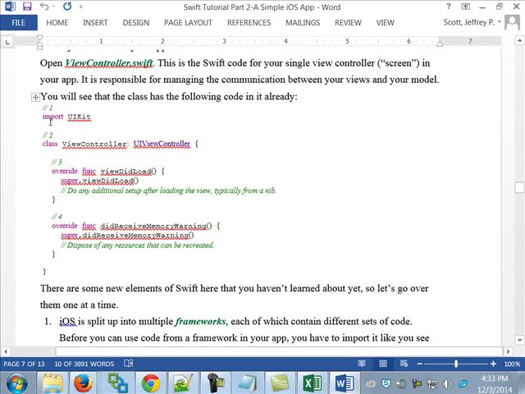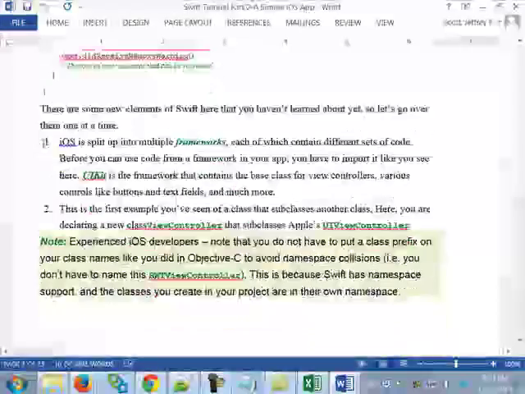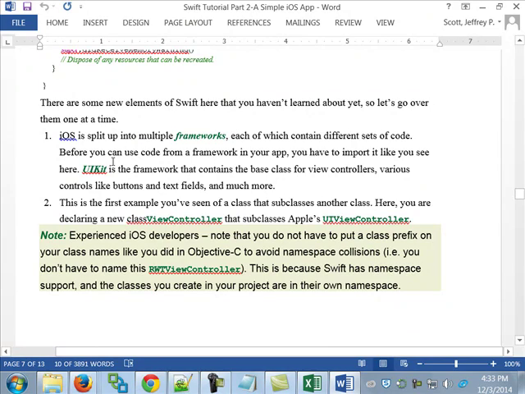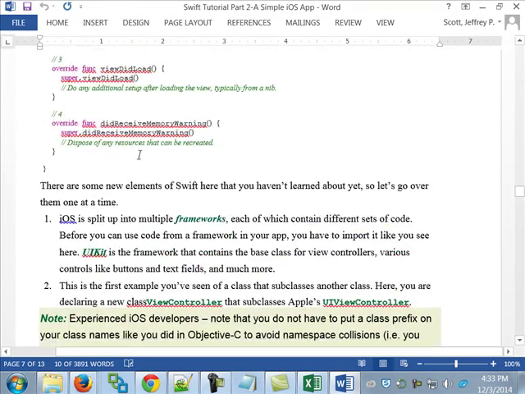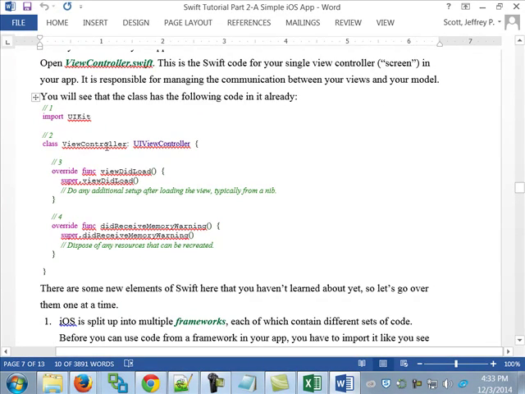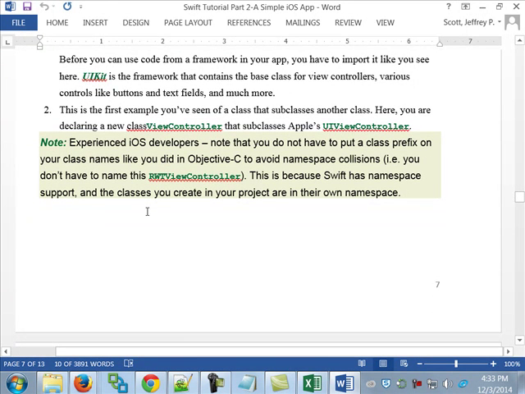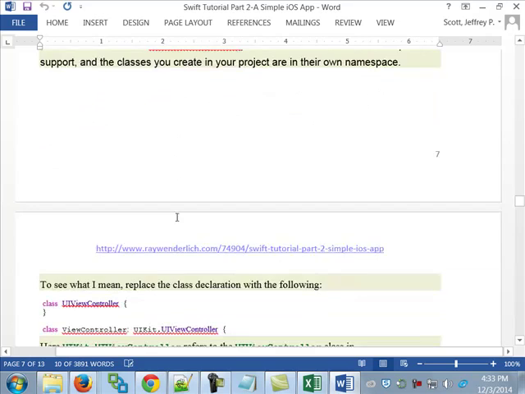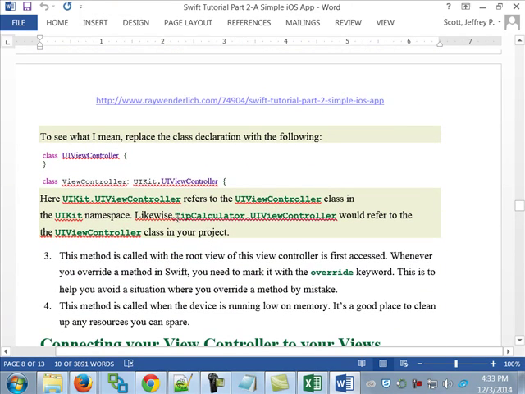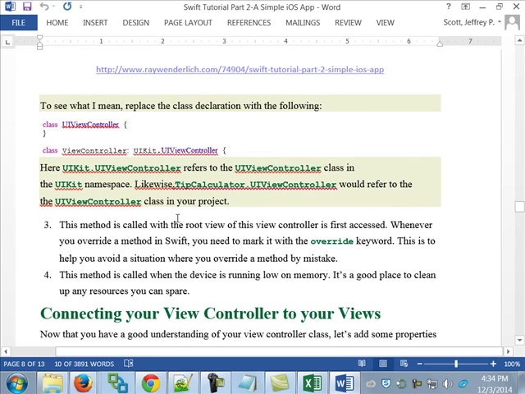That first thing up there, the import UIKit that you see on the screen. It says iOS is split up into multiple frameworks. UIKit is the framework that contains the base class for the view controllers, things like buttons, text fields, etc. Step 2 is where it says class ViewController : UIViewController. They're saying this is subclassing. You're declaring a new class, ViewController, that subclasses Apple's UIViewController. They say, note, for experienced iOS developers, you don't have to add namespaces. We did that previously, if you remember, for the bullseye. I put BE in front of some of that stuff for bullseye. You don't have to do that anymore. The author says, to see what I mean, replace this with that. I don't think you have to do that.